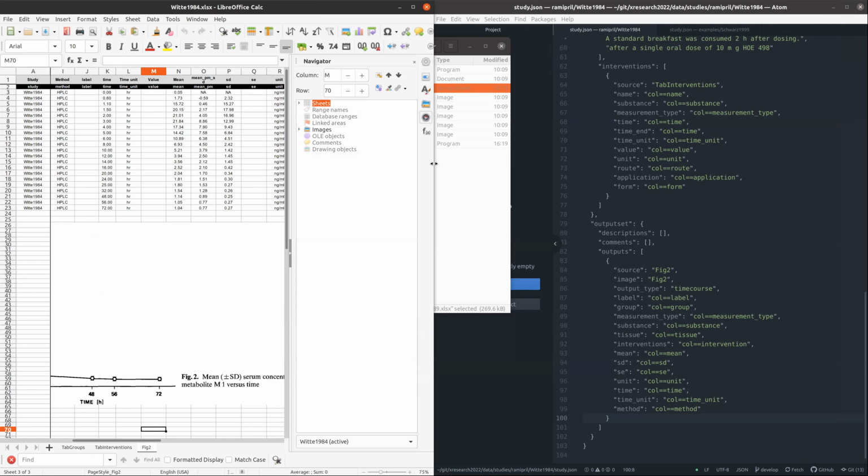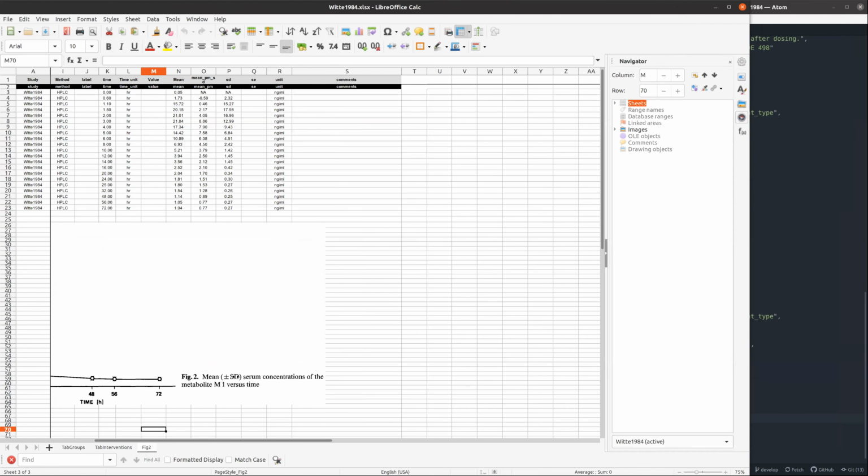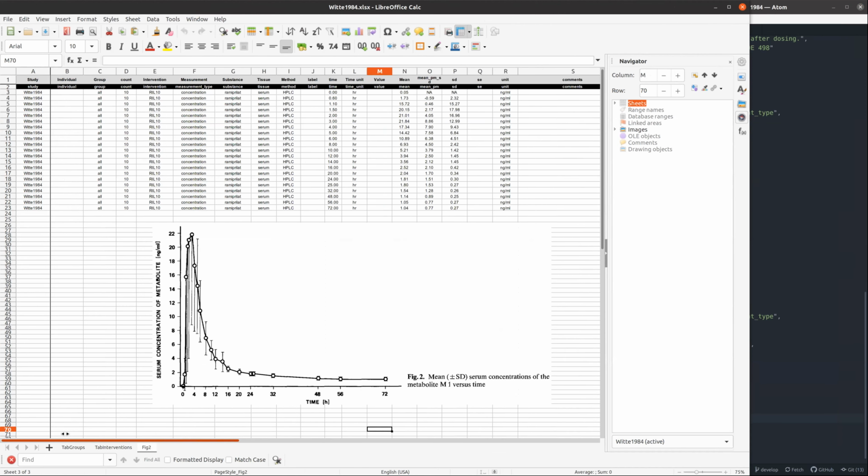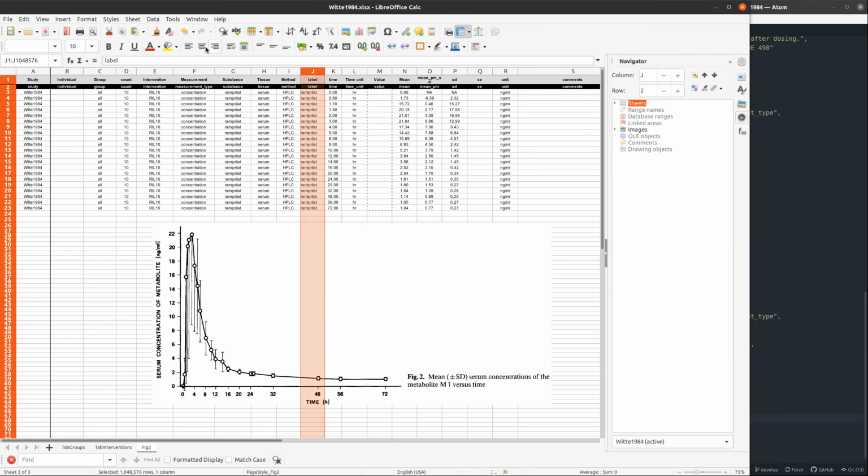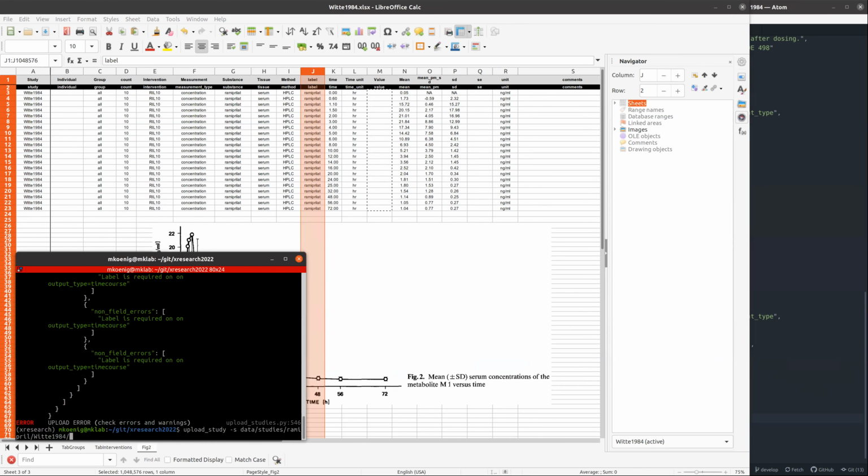So in our case, this is simpler because we basically have a single time course in here. So we need just one label for the complete time course. In this case, I would just call this ramiprilat, because we don't have any other time courses. Okay, and I have to, of course, put it in the label column here. And then this error should already be solved. So I will just retry the upload.